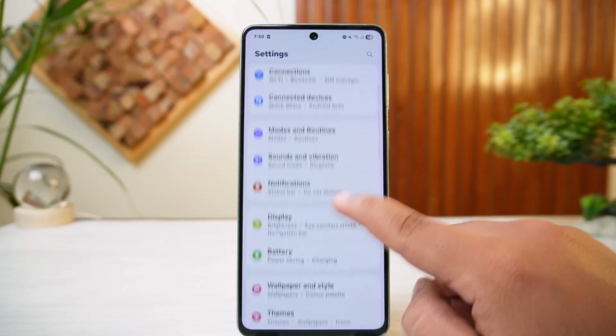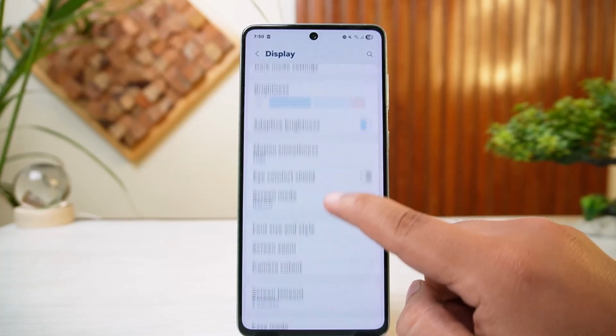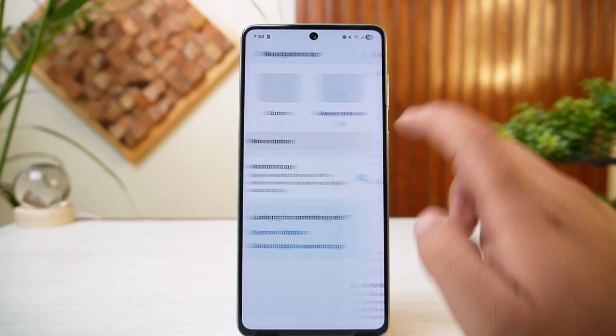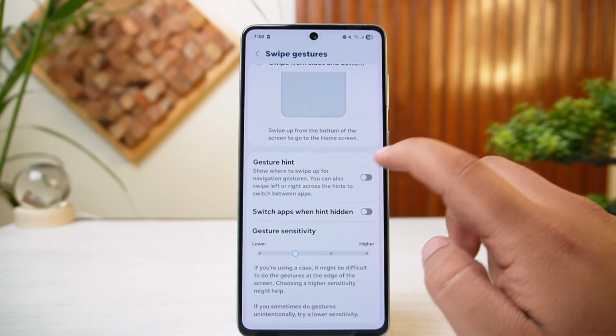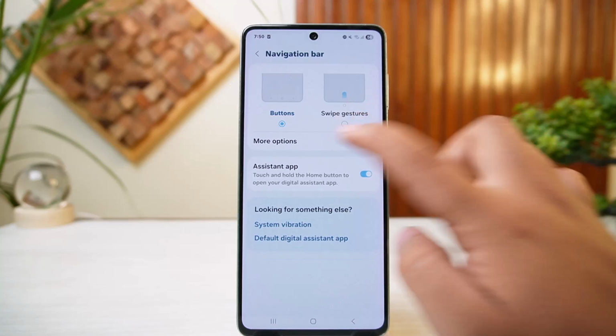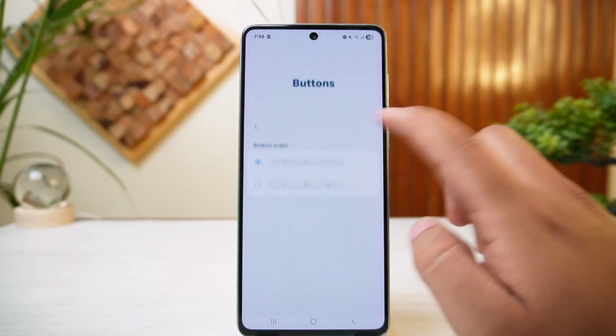Then head over to display. Once you head over to display, you want to tap on navigation bar and make sure that the navigation bar is set to buttons here. Now, as you can see here, various options, gesture, hint and such, but if you're set to buttons, you'll see more options again, and you'll find the order right here.